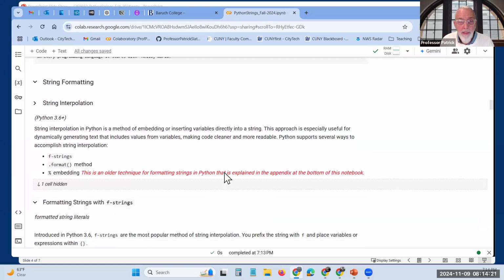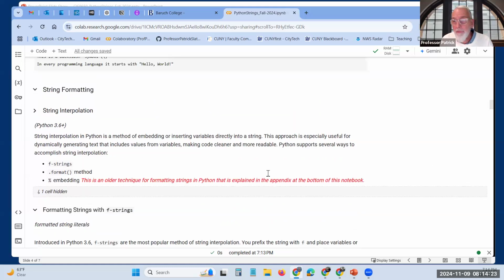Let's talk about formatting strings. This is an area where there have been some changes since release 3.6 of Python. There are 3 ways that we could format strings, that we could use the content of variables to change the string that we're assigning or printing. We can include values from variables inside strings. This gives us a lot of flexibility.